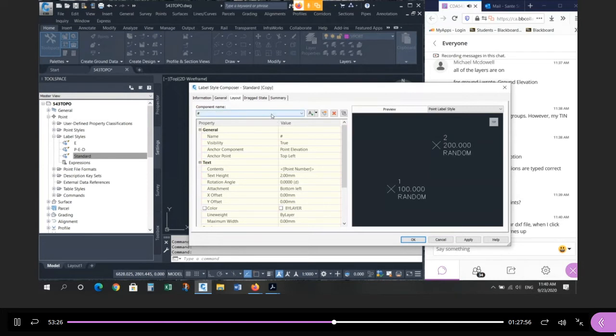If you go to the layout tab and you want to turn off one or all of these, you have to scroll through this component name. So the number, if you turn that to false, turns the number off. If you go to the elevation and you turn that to false, it turns the elevation off. And if you go to point description and you turn that to false, you'll see nothing. So this is where you make those three different visibility states. So it's in the layout tab.